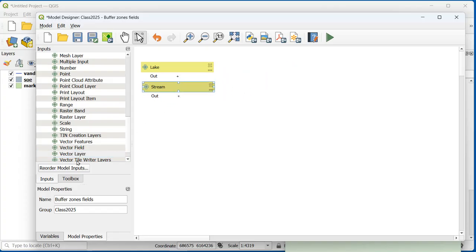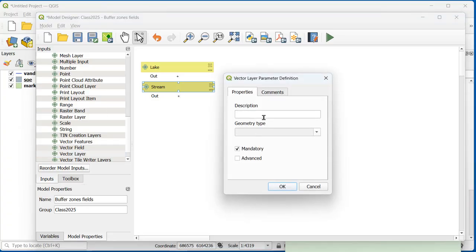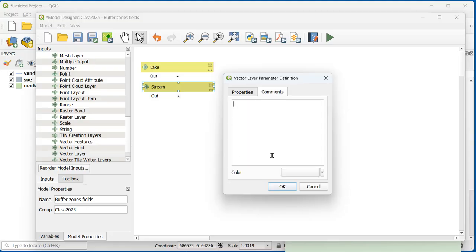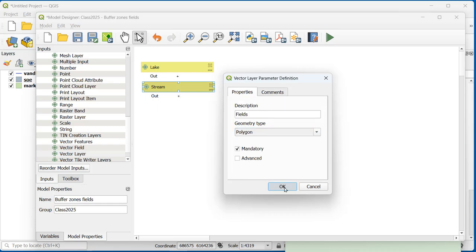And the last one is fields, and it's polygon, and it's also mandatory. I could add comments for each layer up here, but in this case I just keep them open and press OK.